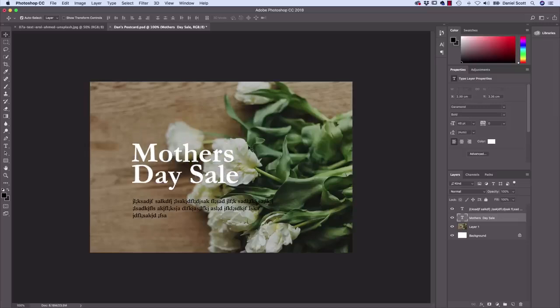Awesome. Don't worry if you're finding it a little bit hard to read against the background with your font. We're going to add drop shadows in a future video to this particular text. Let's look at a couple of advanced features. Let's grab the type tool.